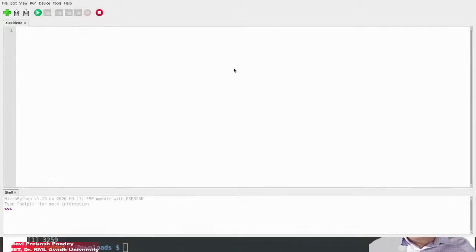Okay, so here is this Thonny IDE, which is actually running on the Raspberry Pi. It's not on my system. I'm accessing it from the Raspberry Pi in a graphical user interface. This is the power of Linux: the software is residing on some other computer, but we can access it on our system.